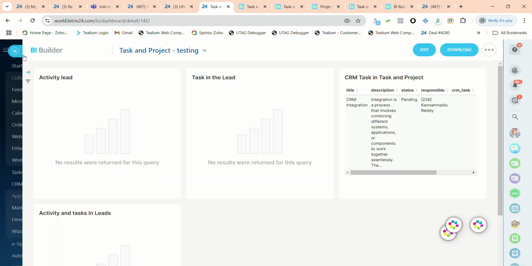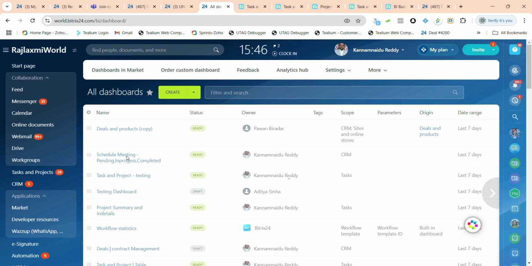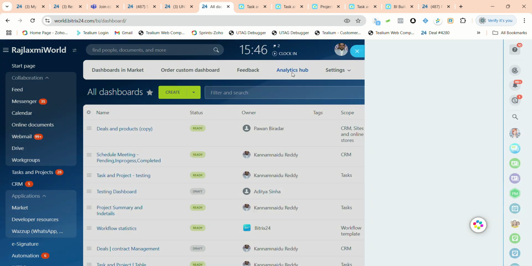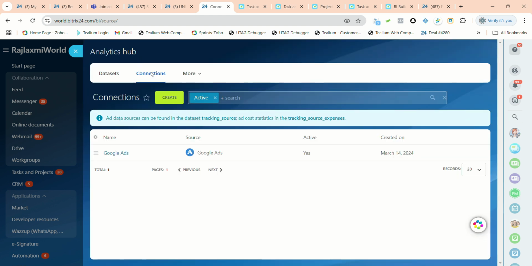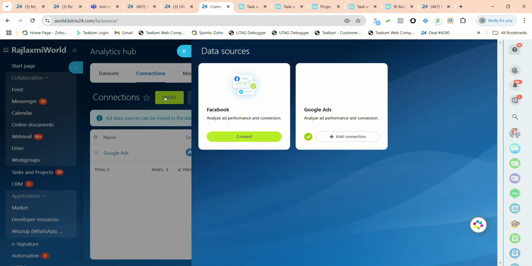Just go to the BI Builder user interface, click the Analytical Hub, and click the Connections. In that Connections, click Create. See this Facebook and Google Ads. So you connect your Facebook account, your business Facebook account.